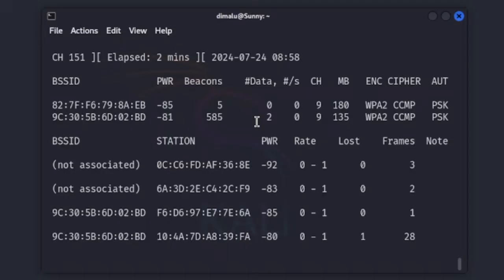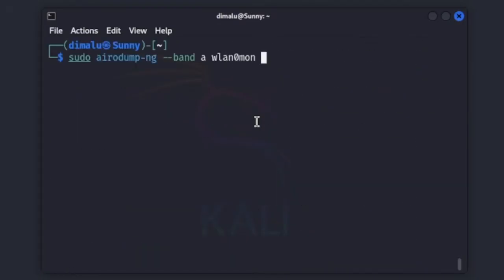I'm gonna exit out of airodump by pressing Ctrl plus C. Now by default, airodump scans for the 2.4 gigahertz networks. If you don't specify the band parameter, then by default it is gonna scan for 2.4 gigahertz networks. However, you can explicitly specify if you want to scan the 2.4 gigahertz band.